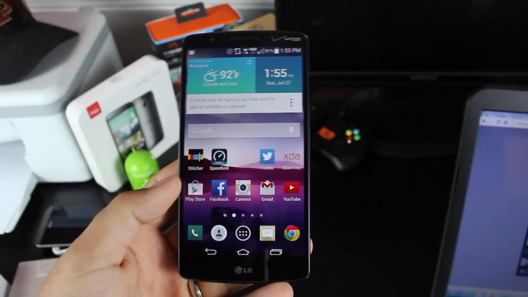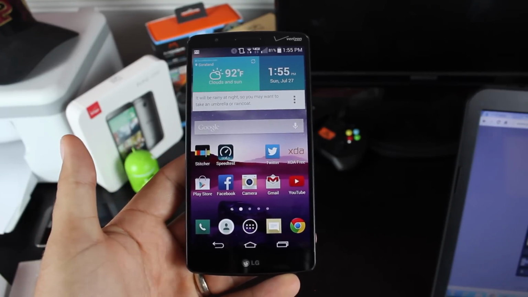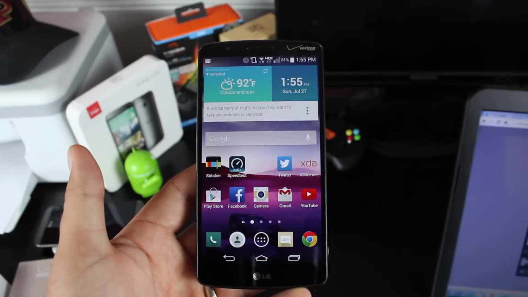So anyways guys, that wraps up the top 5 tips for the LG G3. Expect more of these in the future as I get to know this phone even more as I use it on a regular basis.